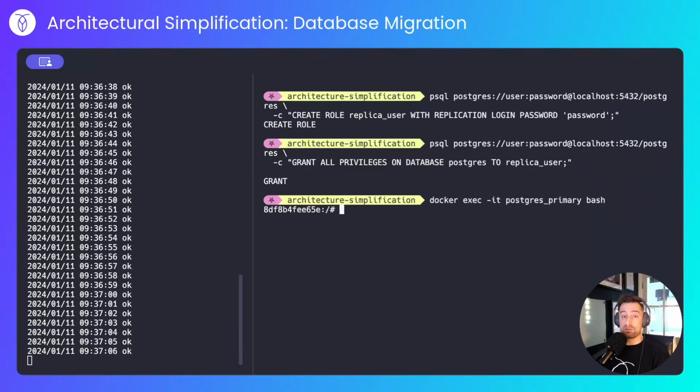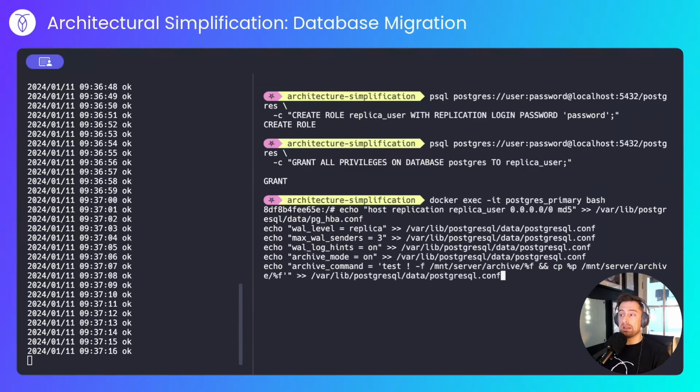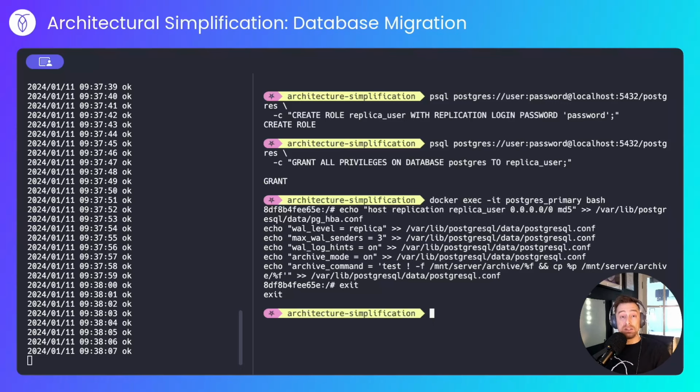I'll hop onto the primary instance itself, and then I need to make the database aware of a bunch of replication configurations. First, I'm going to open up the database entirely just to allow my replica instance to connect. This isn't advisable, but because I'm running locally, that's fine. Next, I'll set the write-ahead log level to replica and set a number of other configurations that are required for replication.